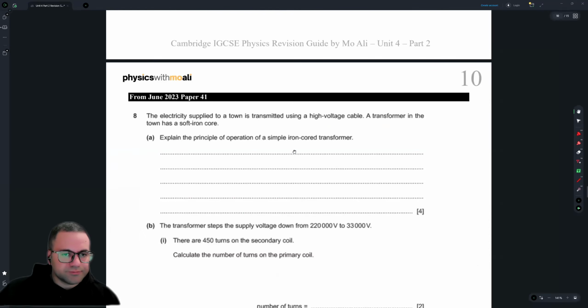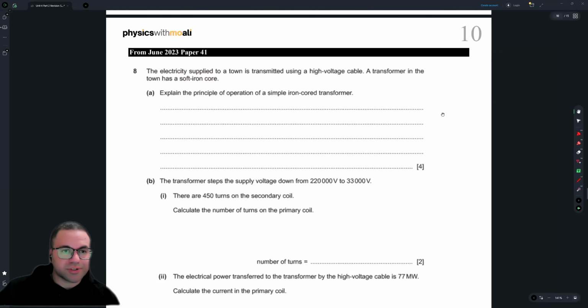Moving on. Now it's a transformer question. The electricity supplied to a town is transmitted using a high voltage cable. The transformer in the town has a soft iron core. Now, remember, the word soft doesn't mean it's physically soft. It's just easy to magnetize, easy to demagnetize. You know the drill. Explain the principle of operation of a simple iron cored transformer.